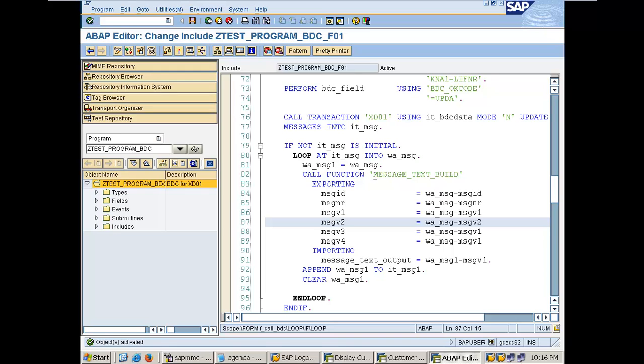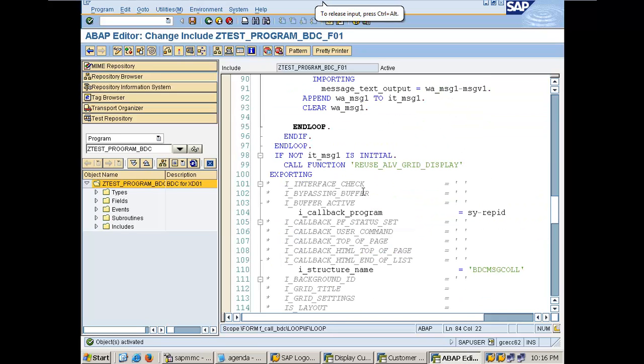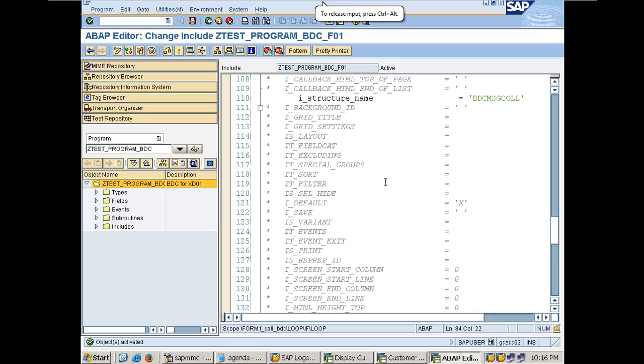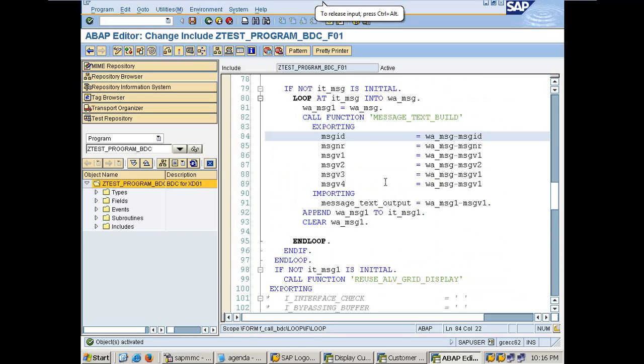There is another function module FORMAT_MESSAGE. You will see people using that also, but the concept remains the same. Once we collect the messages, we can display them in the output, which is just okay, because we know how to display an ALV grid now.